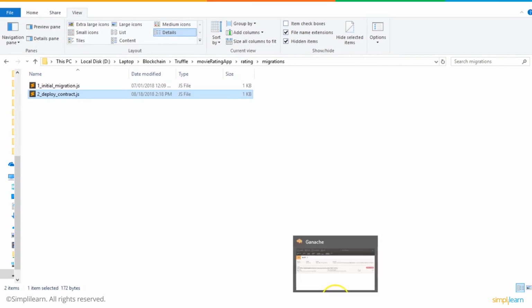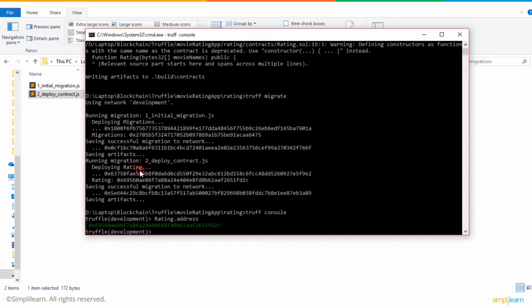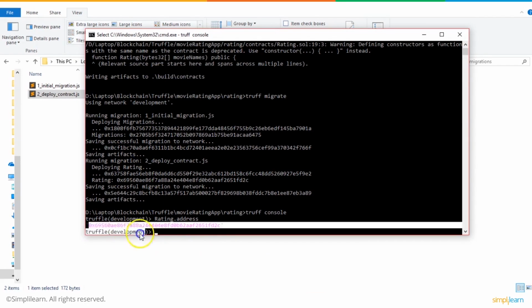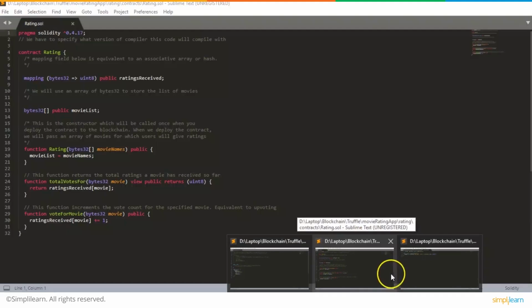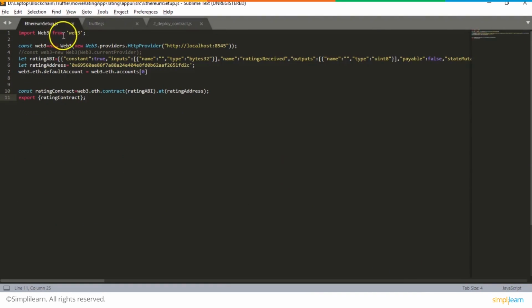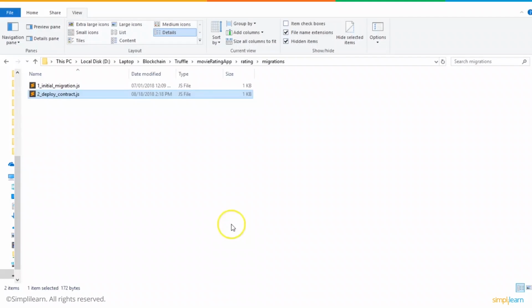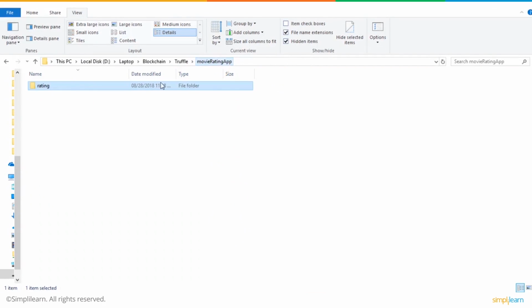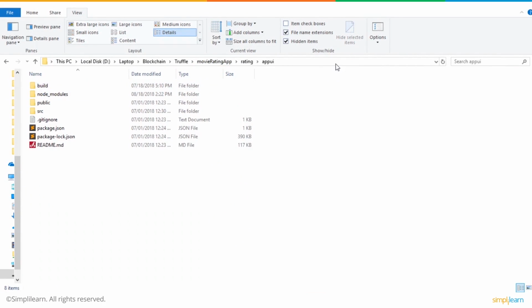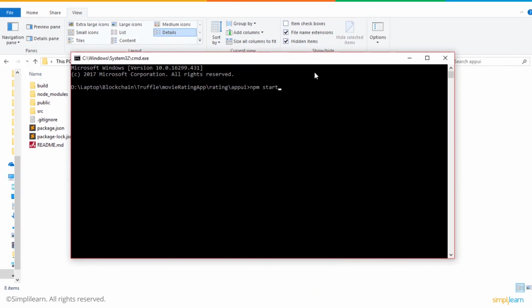Now once these steps are done and I know the address at which my contract is deployed, I will copy that and paste it in the file of ethereum setup.js, which is lying under my rating app UI source folder, and I'll just change this address. Now once this rating address is changed, I have to go back to my movie rating app folder. Under app UI, I have to give the command npm start.